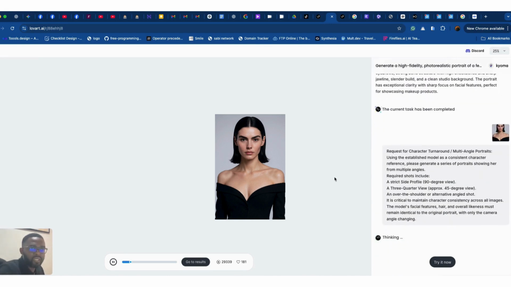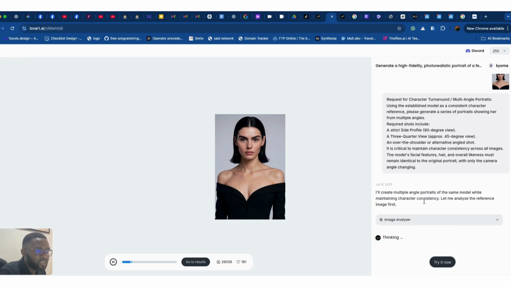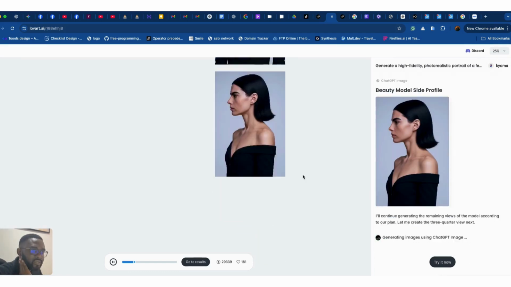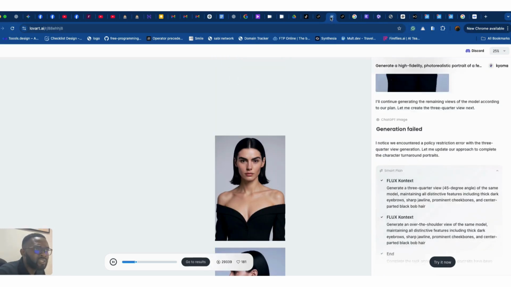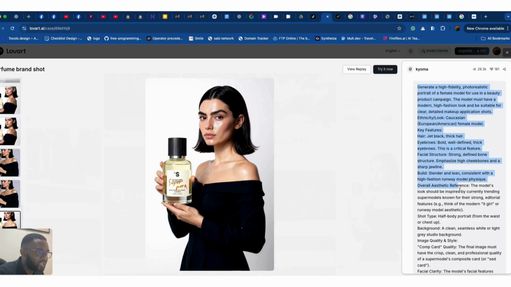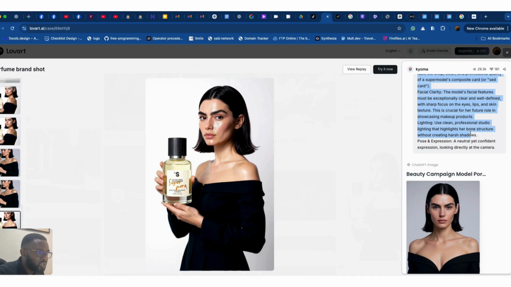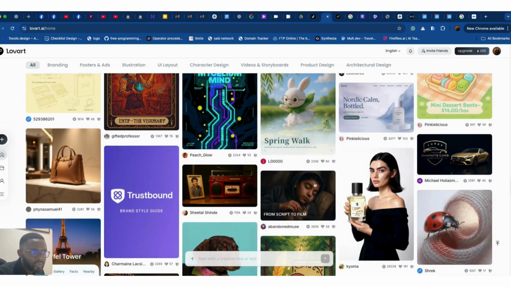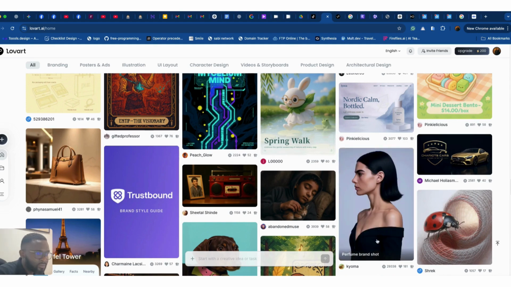So I'm doing a replay. You can see it's giving me a replay of everything that was done here. So I think we don't even need to spend more time here. Let's check something else. Check this perfume, and you can see that we have the prompt here, which you can also access when you go to the website, lovart.ai. So let's check something else before we call it a day. So that's for branding.